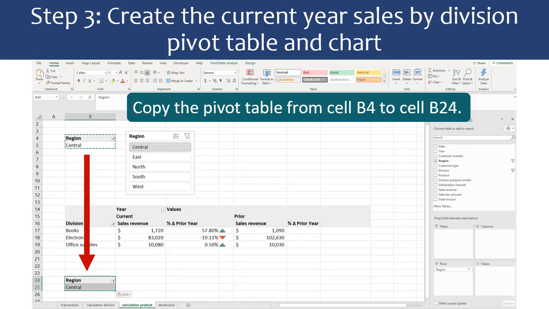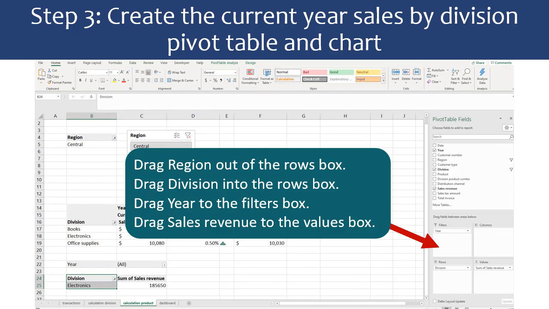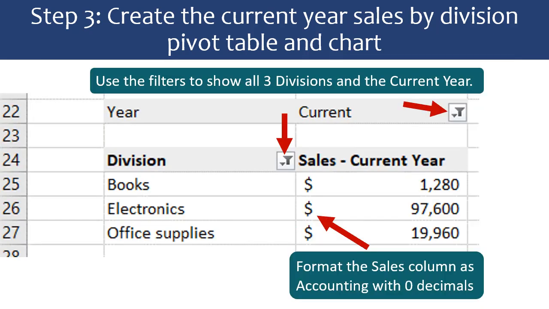Now we are going to create a current year's sales by division pivot table and chart. Start by copying the pivot table from cell B4 to cell B24. In this new pivot table, drag region out of the rows box. Drag division into the rows box. Drag year to the filters box. Drag sales revenue to the values box. Use the filter to show all 3 divisions and the current year. Format the sales column as accounting with 0 decimals.